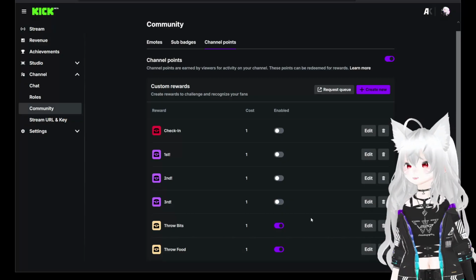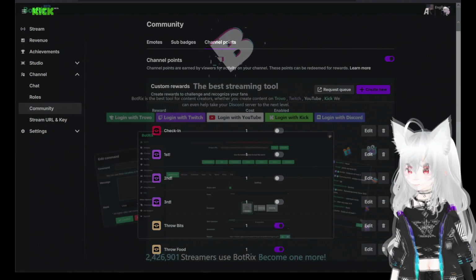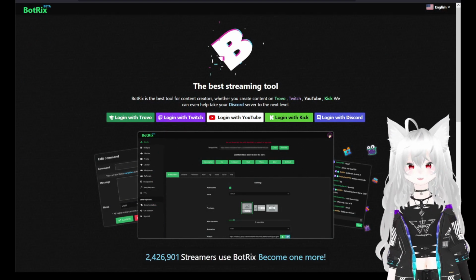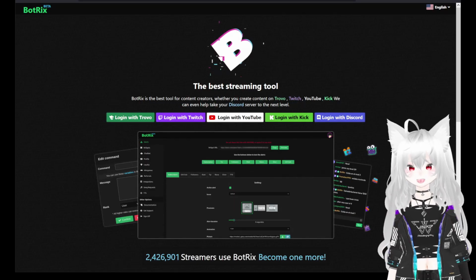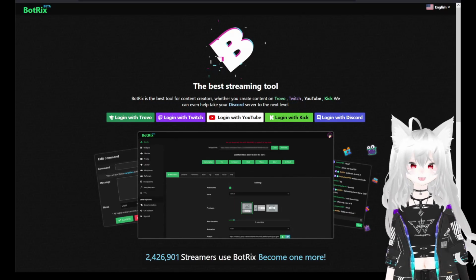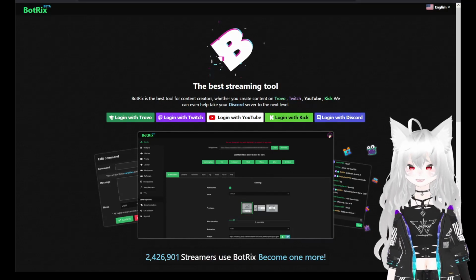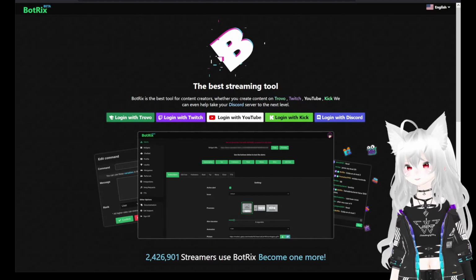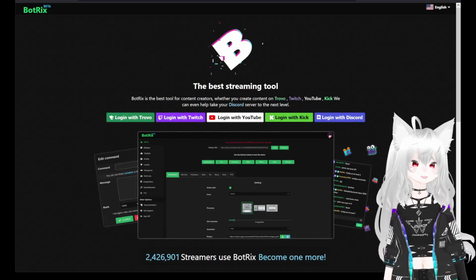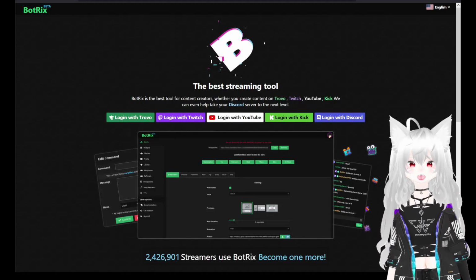Now we can move on to BotRix. First, go to botrix.live. Now we're going to choose the login. I'm going to log in with Kick. If you're streaming on Twitch or YouTube or any other platform, you can use the login button for those. This setup will be the same on any account login you use for.